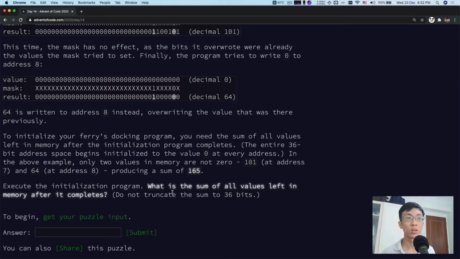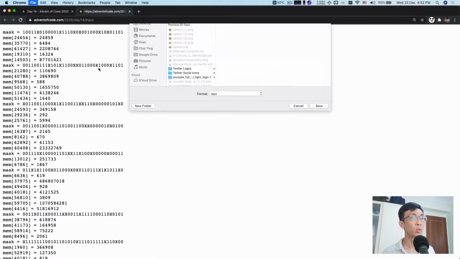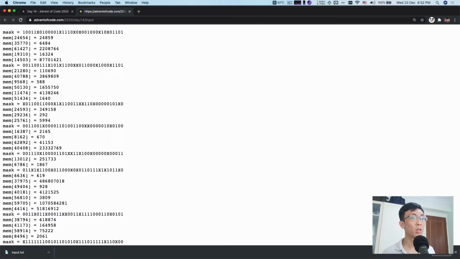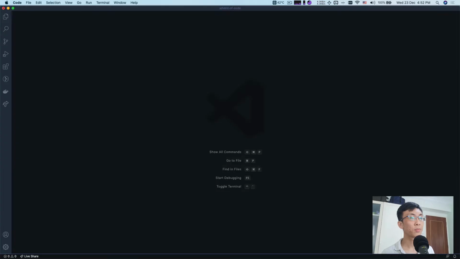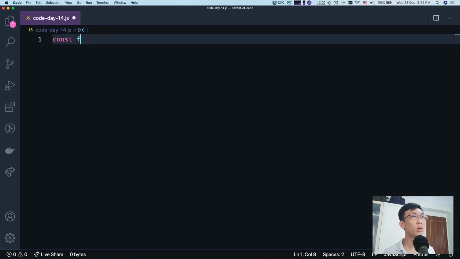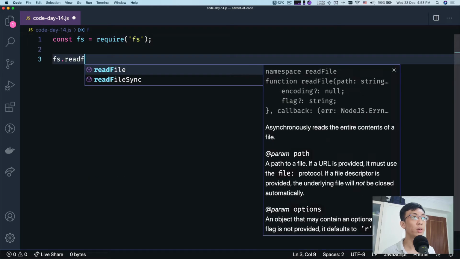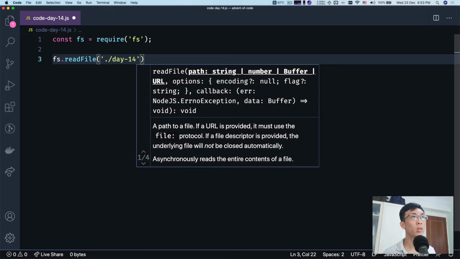Okay, so let's try to get our puzzle input. Let's save this into input.txt. What we're going to do is copy this file to day 14. I'm going to code day 14 as well. Okay, so first thing first is to import fs and read the file content, day14.txt.